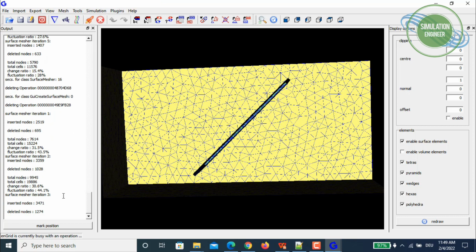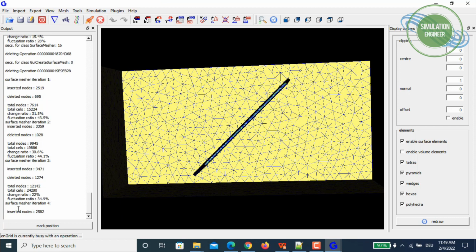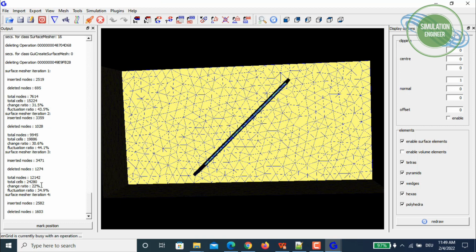So almost done. Number 3. And we know that there is a change ratio. This is always continuously changing, and the fluctuation ratio. So from here you can judge that there is change happening.